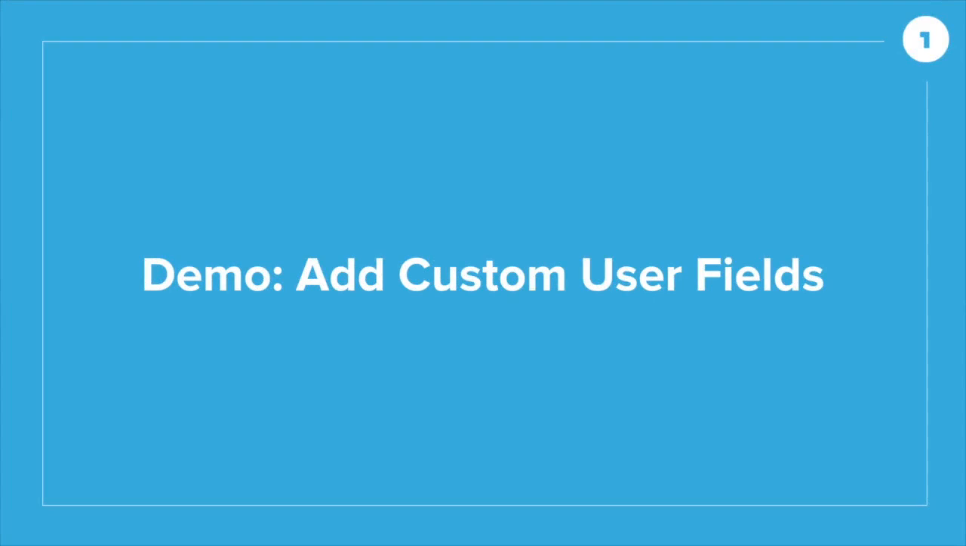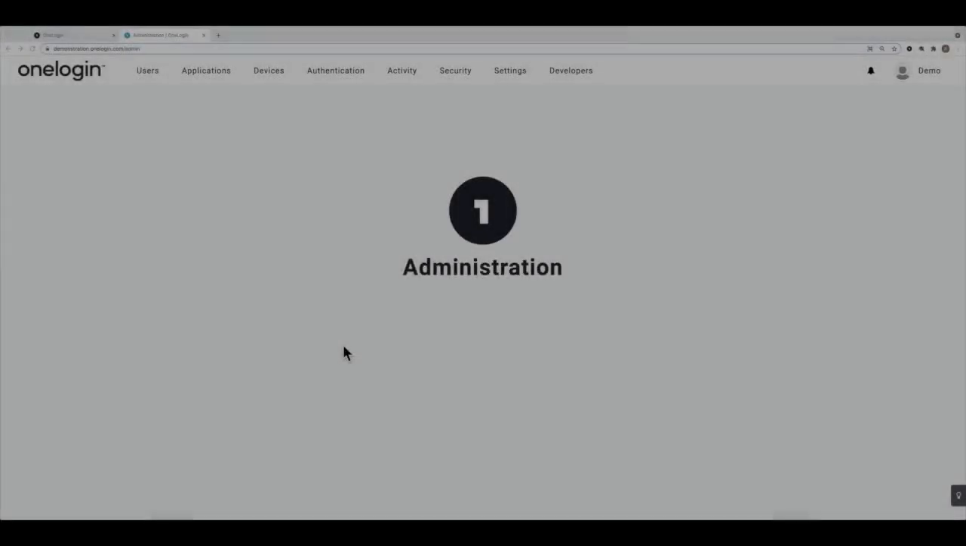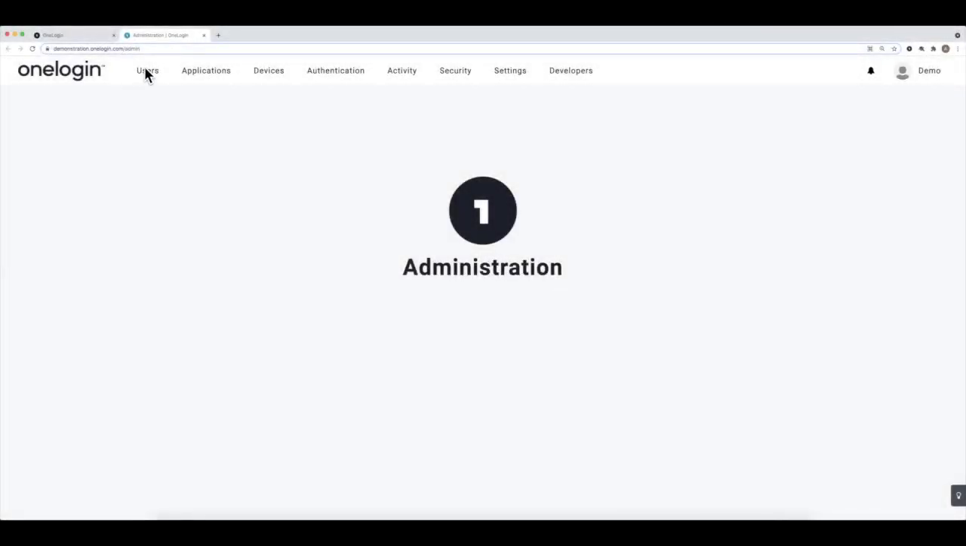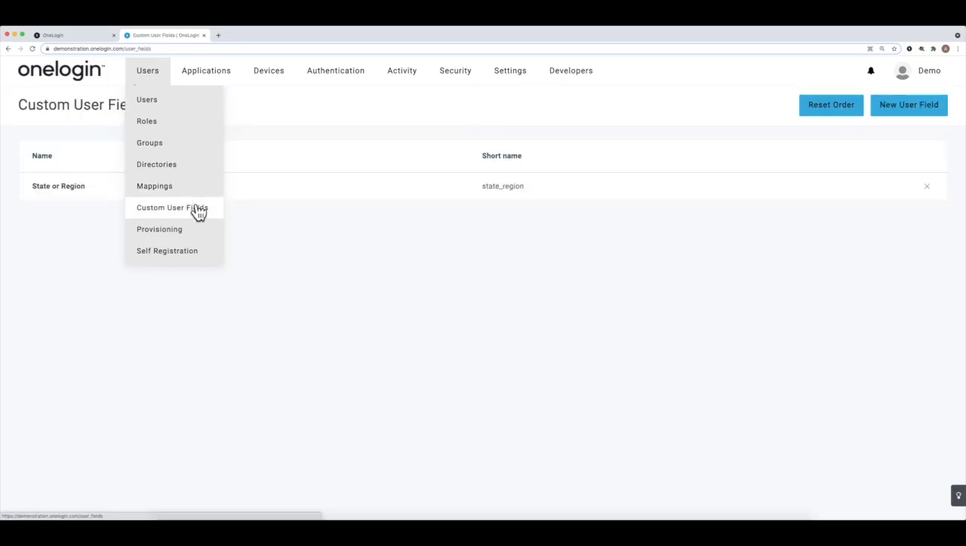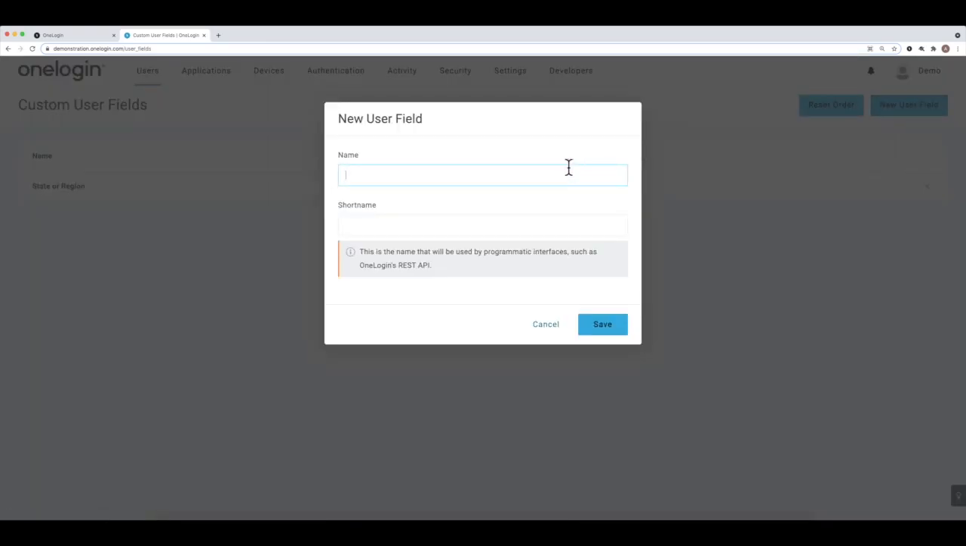So, let's first take a look at how to add in some of those custom user fields. If we want to add in custom user fields, easy enough, underneath the Users menu, Custom User Fields. You can see I already have one here, state or region. Need to add a new one. Click New User Field. Give it a name like country.